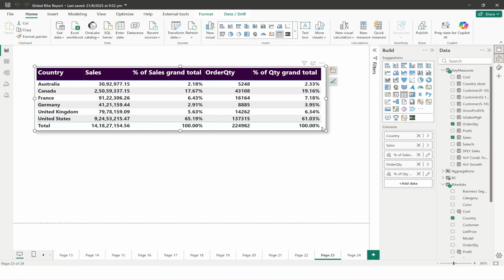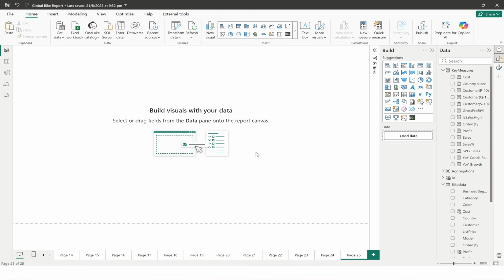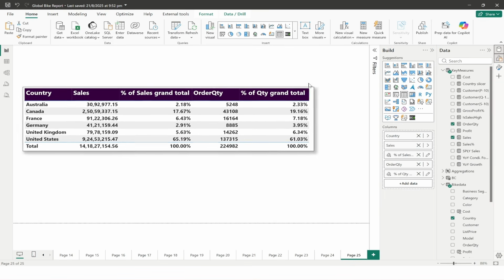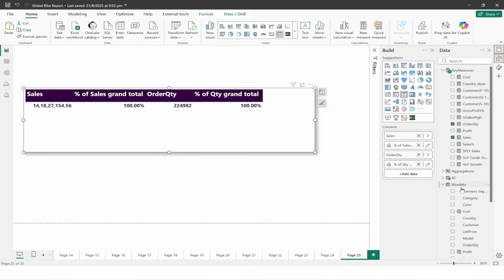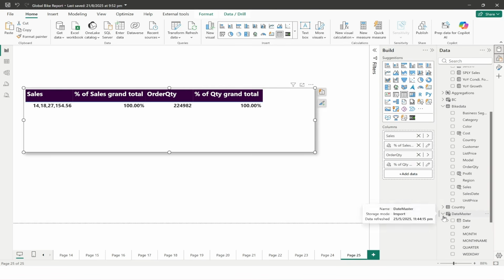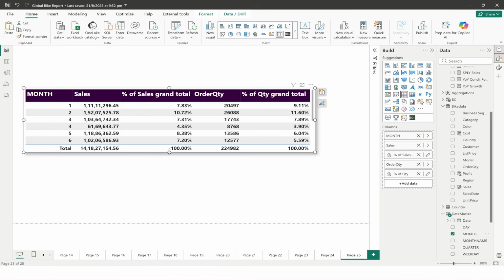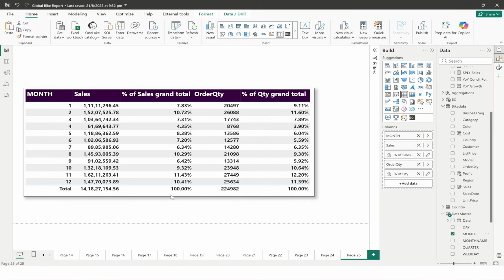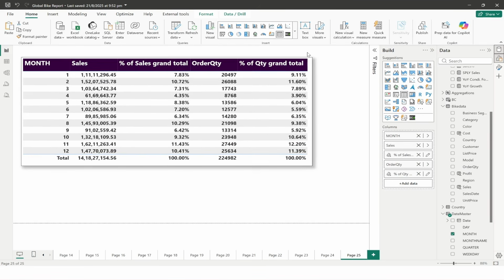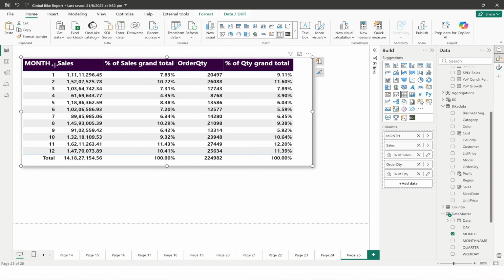Okay, fine. Now let me take a copy of this and paste it here. Instead of this country, let me take month number from the date master table. So now you can see month from the date master table. Now let me decrease the width.